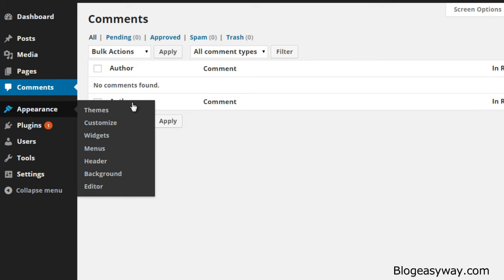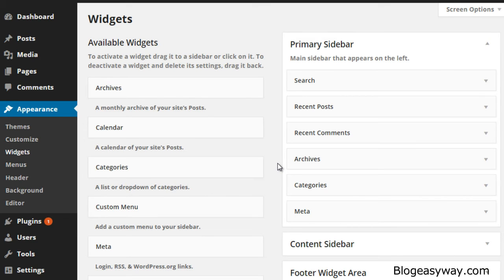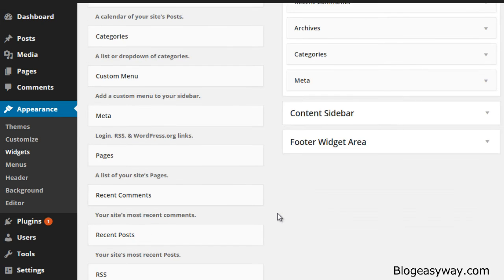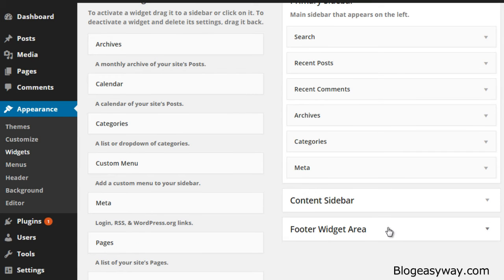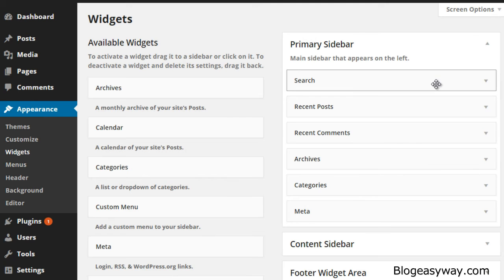Under appearance, you can access themes, customize them, and access widgets. Widgets allow you to add specific items such as a calendar, archives, categories, or a custom menu onto a sidebar of your theme. You can add them to other areas of the theme depending on the theme itself, because depending on how the theme is made, you can have a sidebar and other areas where you can add widgets.